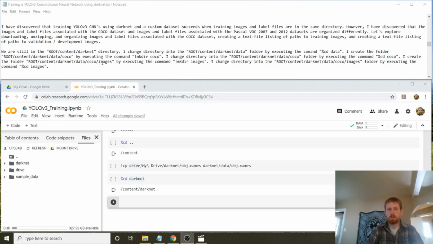Let's explore downloading, unzipping, and organizing images and label files associated with the COCO dataset first. Then, creating a text file listing of paths to training images, and creating a text file listing of paths to validation/development images.